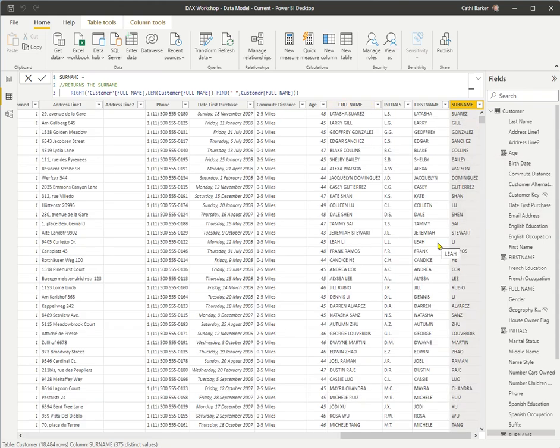Right. So there is a function that returns the surname using the RIGHT function, the LEN function, and the FIND function. So LEFT, RIGHT, MID, LEN, and FIND all exist in Excel, but they also exist in DAX, and they're a great way of being able to extract or join information out of a column.